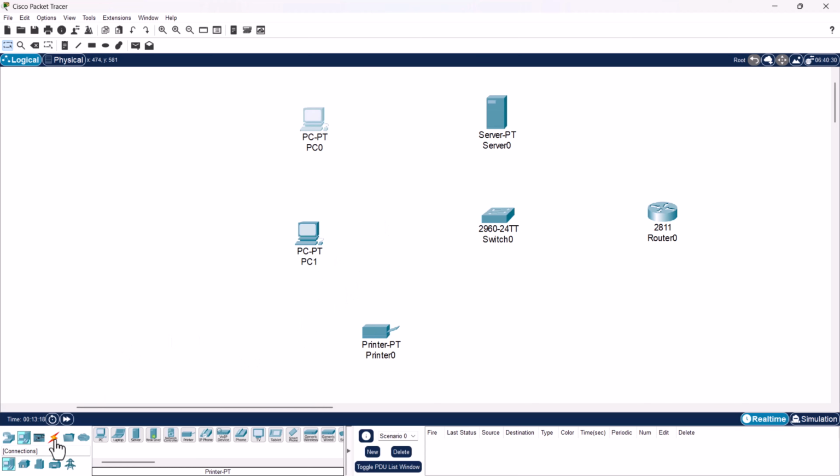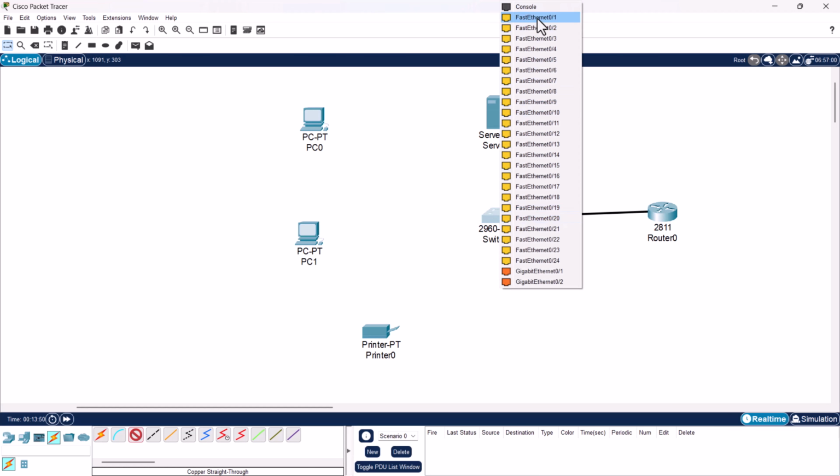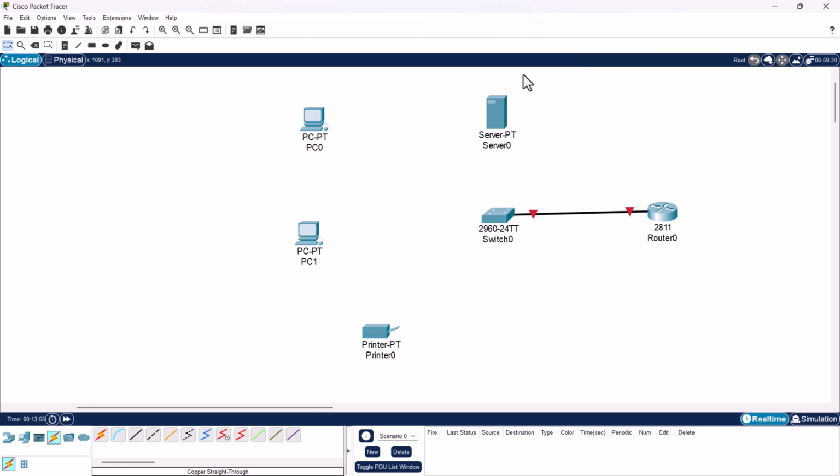So click here in the left bottom corner on connections and select copper straight-through cable, and let's click on our router, and on the router let's select port FastEthernet 0/0. Remember the name of the port, like I'm always mentioning in these tutorials. Remember, these are the names of the ports. So click on FastEthernet 0/0 and click on the switch, and we will connect our router to our switch on the FastEthernet 0/1 port.